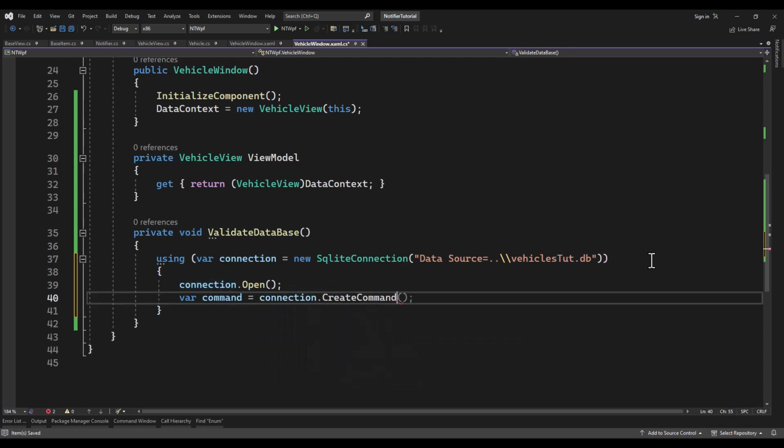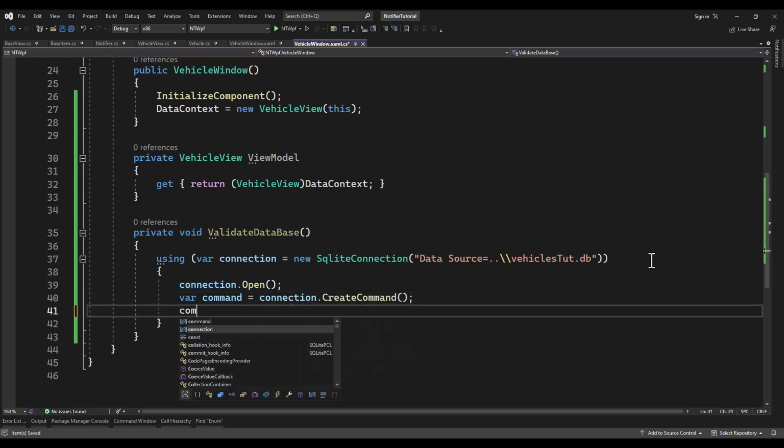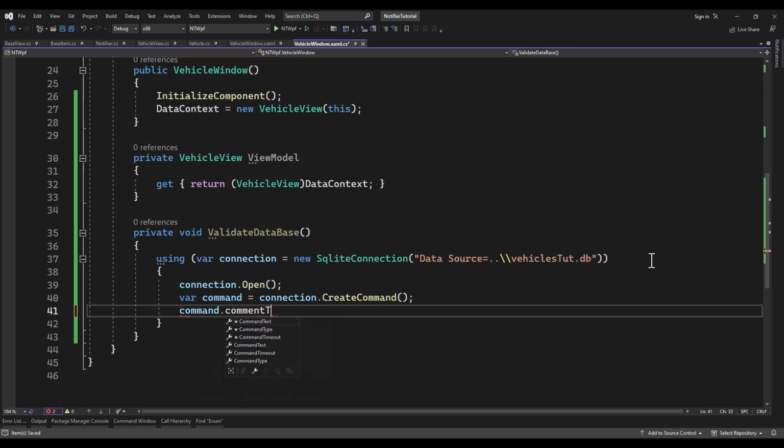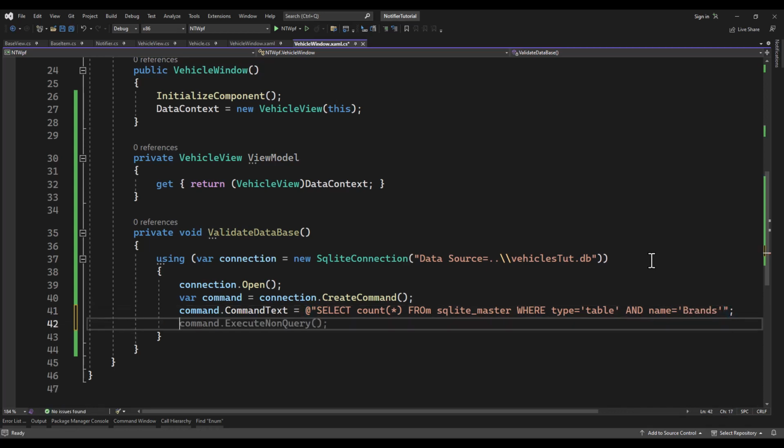Move to that point. We'll create a command, a single command one time, and then we will change its command text over and over again. So when we start working with parameters, if we want to use the same technique of just having one command and using it over and over again, we'll have to clear the parameters each time. So what we're checking is, from the SQLite master data table, is there a table that is named brands?